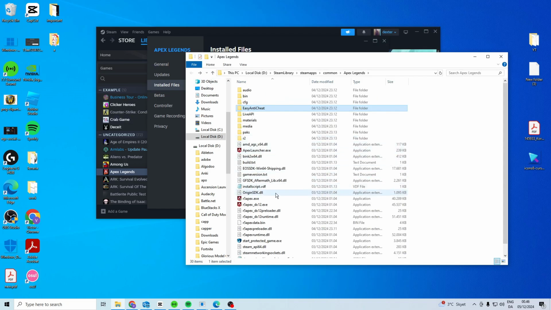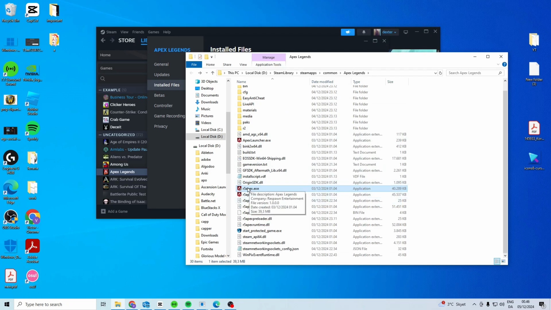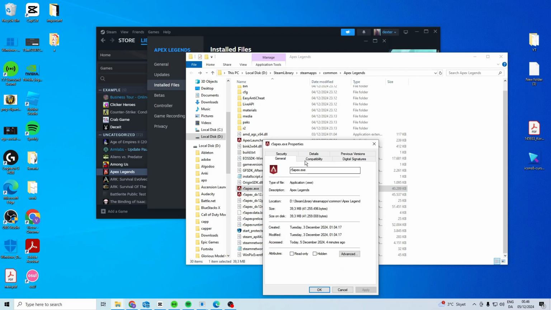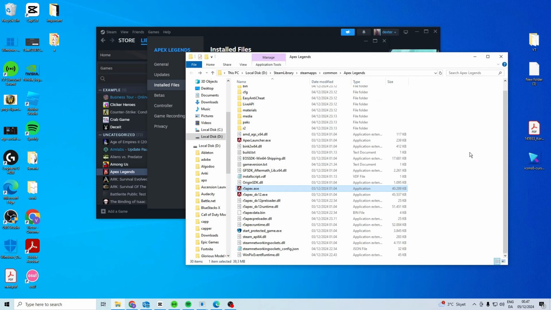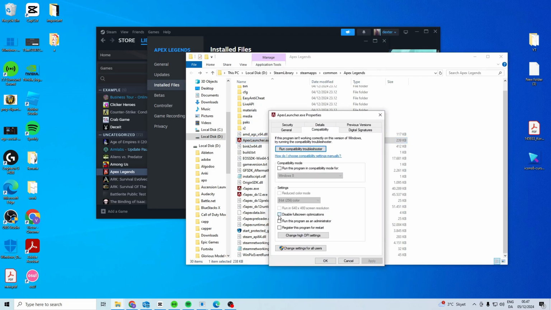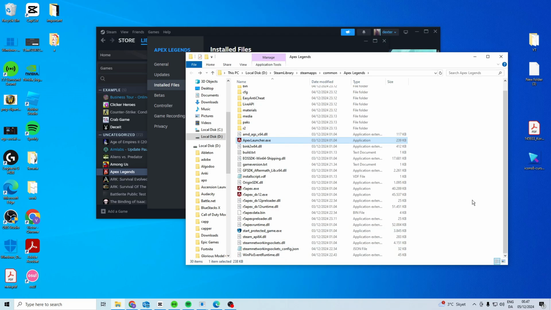If this still doesn't work, come back here and find the .exe R5 Apex, right click, Properties, Compatibility, and activate these two. Once you've done that, try and launch the game and then see if it works now. Now you also want to do it from this one. So come here, boom, boom, boom, and just like that. Now try and launch it again and see if it works.